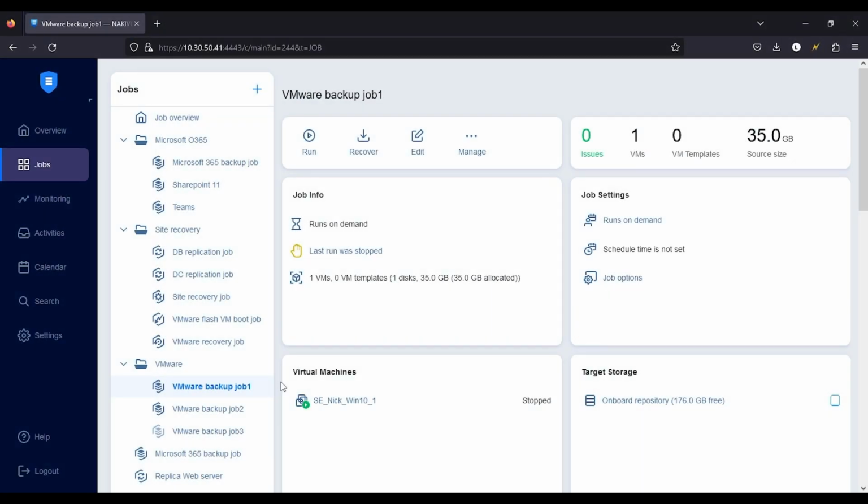Hello. In this video, I show you how to configure transporter selection for VMware vSphere backup jobs in NAKIVO Backup and Replication.